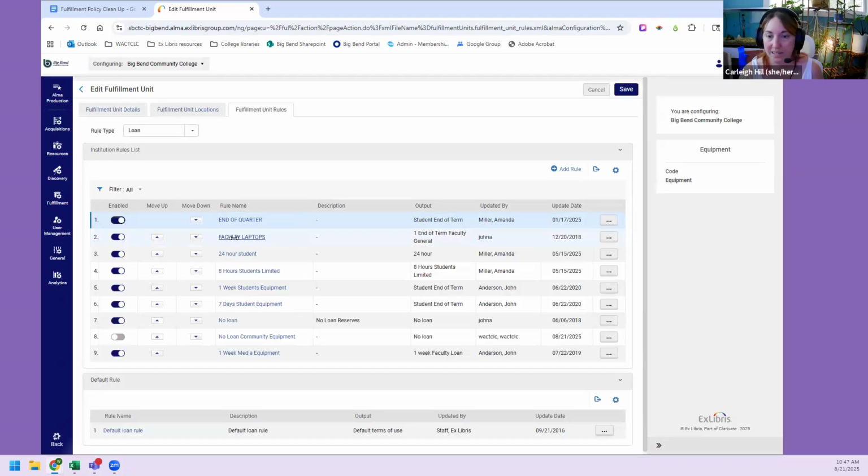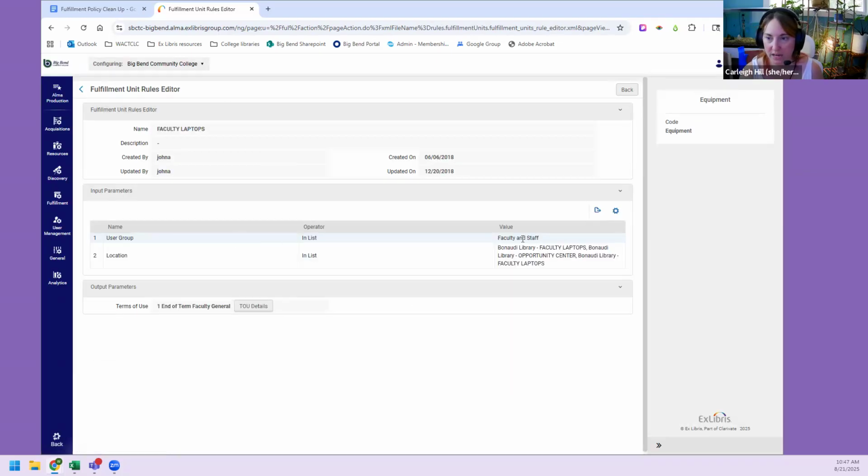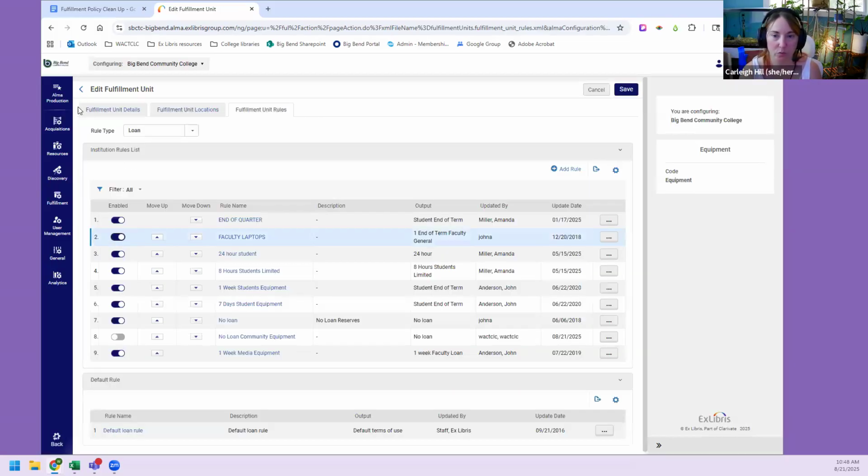The next thing is faculty, staff, and then faculty laptops. So this is actually a pretty good rule to have, because this calls out the locations that are different from the locations in the first unit. So if a student somehow gets their hands on one of the laptops from this location and tries to get checked out to them, it won't trigger because it's limited to faculty and staff. So the first 2 rules are great.